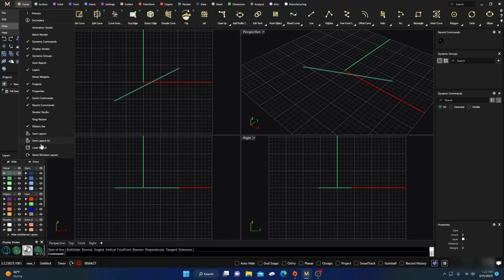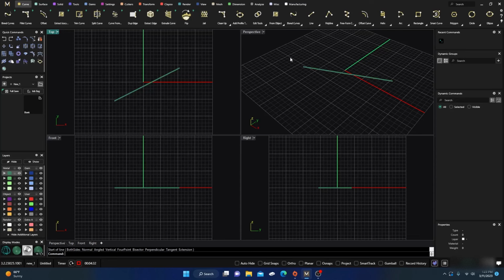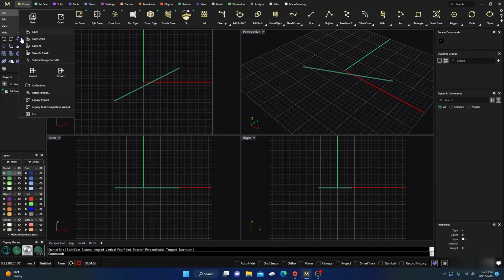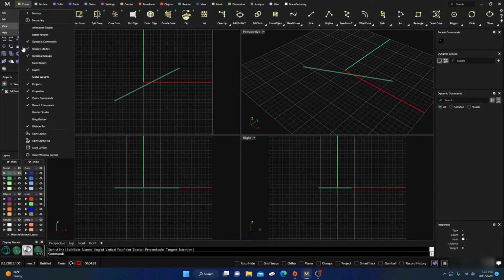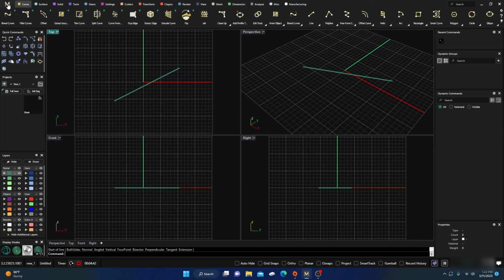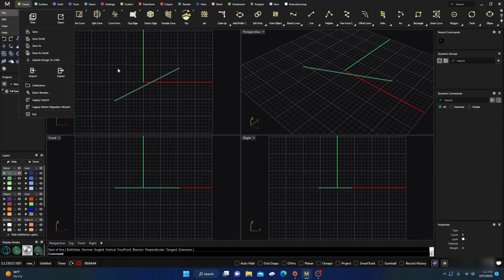Again, like I said, save it so that you can reload. And if you have multiple users using one program, you can have them all have their own individual saved layouts, however they like their layout. So that's probably the first place you want to check out.